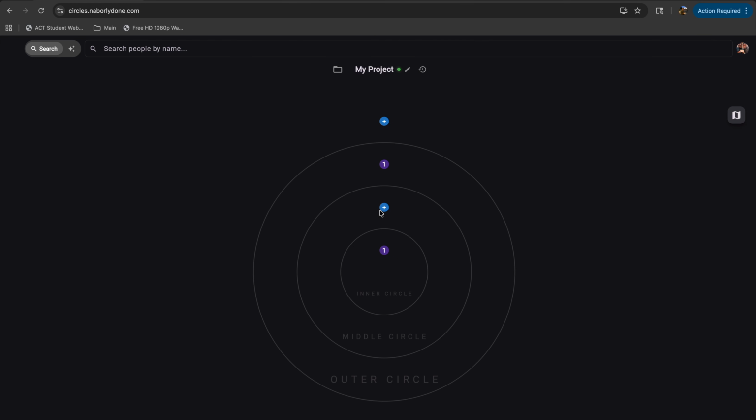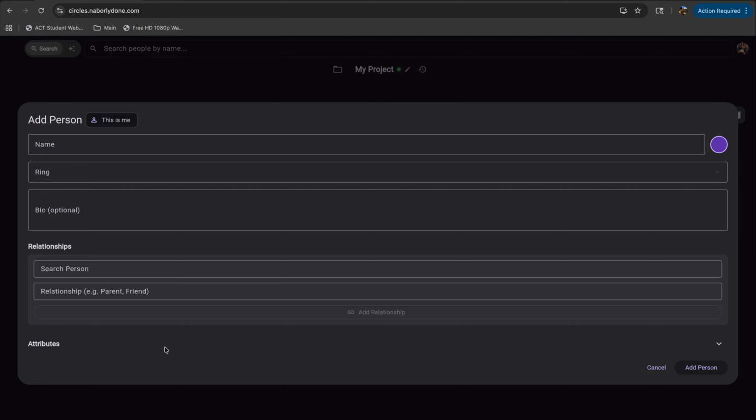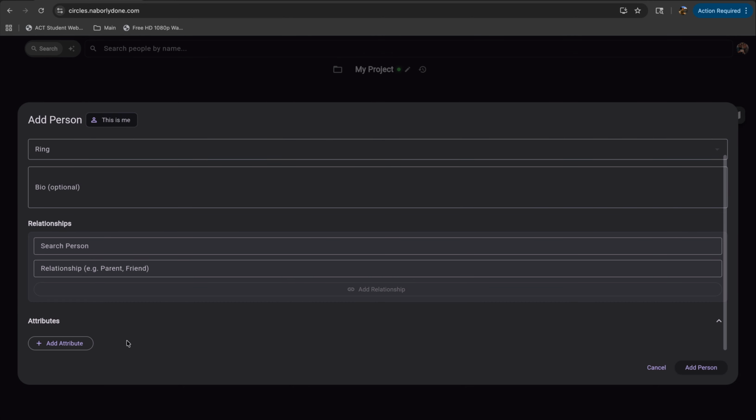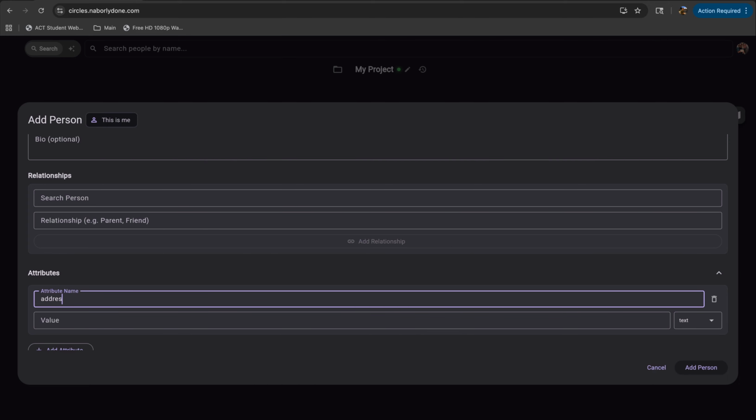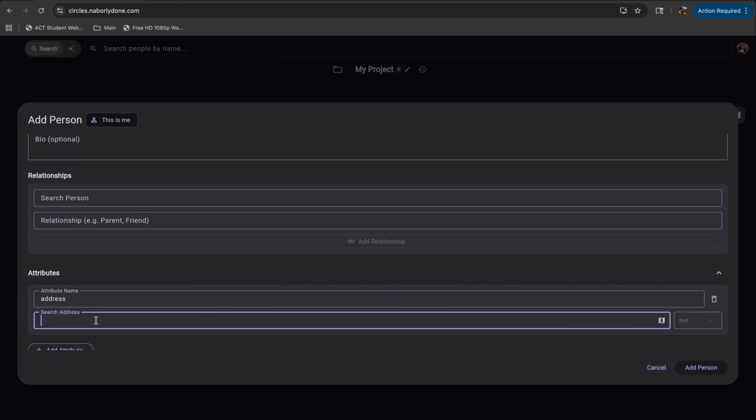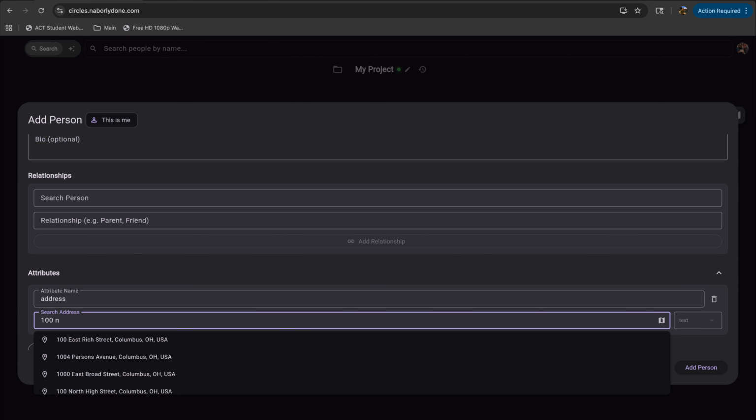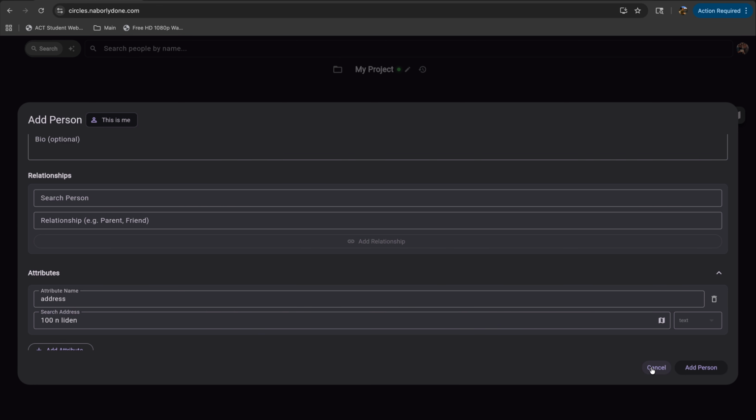If you add a person in their attributes section, as soon as you enter in the attribute name address, something really cool will happen. You see the text field for the value turns into a search address field. If you enter in an address, you'll see a drop down appear. Now you're able to enter in addresses for the people that are in your concentric circles.